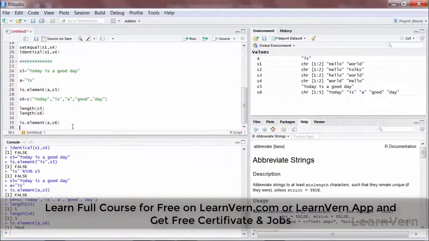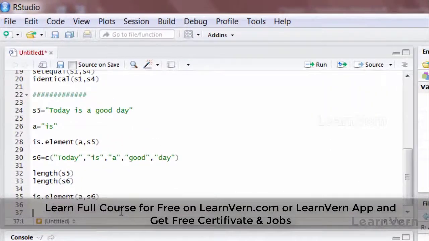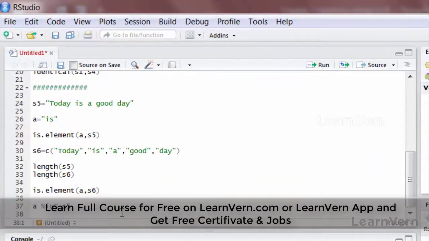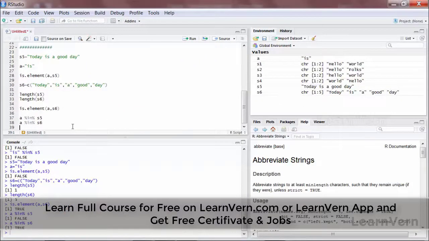This is the difference when you define a string as a single element versus defining the words as different elements. Let's check how %in% works. So A %in% S5 will give me FALSE, but if I check for S6, it will give me TRUE. From this we can conclude the %in% operator works the same as is.element. So we came to the conclusion that whenever we define a string, it's better to define it as separate elements of the vector, else it will give errors when I do different set operations on it.